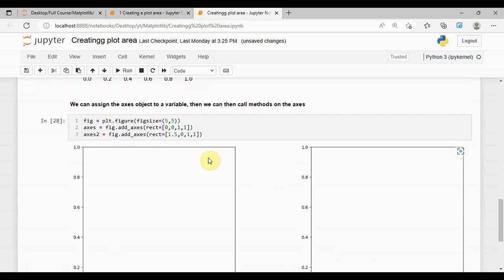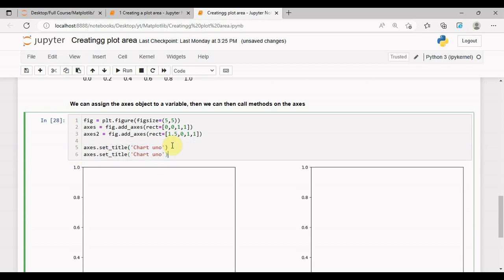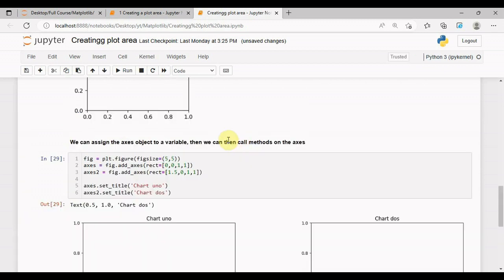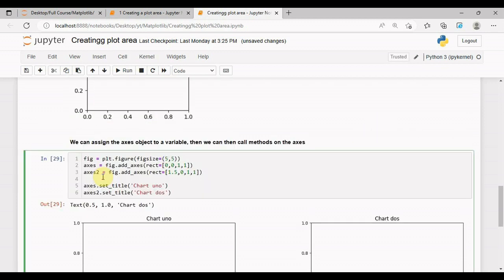Now let's add labels and titles. I'm just going to go here and we'll add titles to both axes. I'm going to call our first axis and use set_title, and I'm going to call it chart 1, or chart uno. Then let me just copy this, paste it. We want axis 2, set the title to chart dos. Now let's run that, and you see we added titles to our axes.